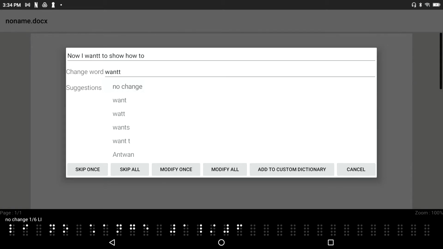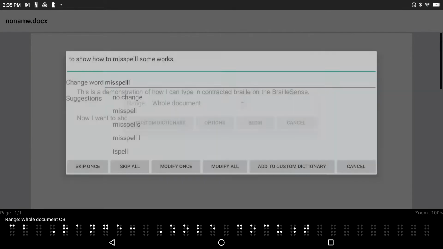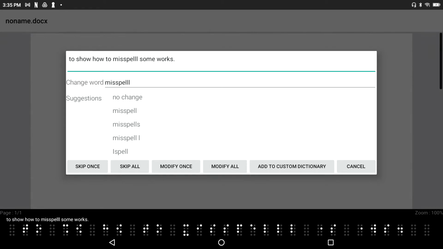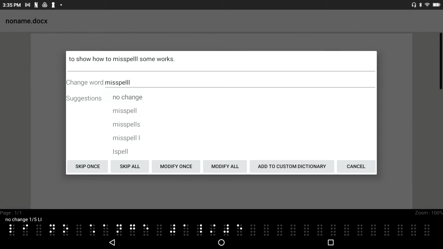Let's go ahead and move down this list with space dot 4. And if I look at it in Braille, I see, hey, there's the correct spelling. I just press enter. Word replaced. To show how to misspell some works. Let's see here. Change word misspell edit box. Misspell is the word. No change.